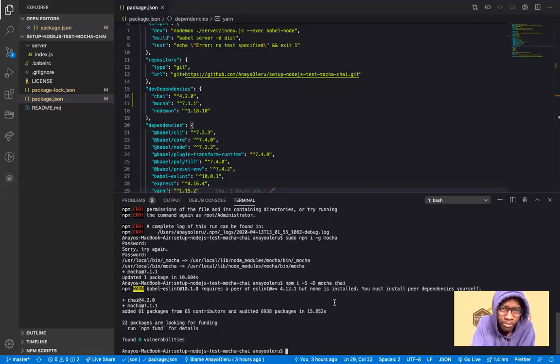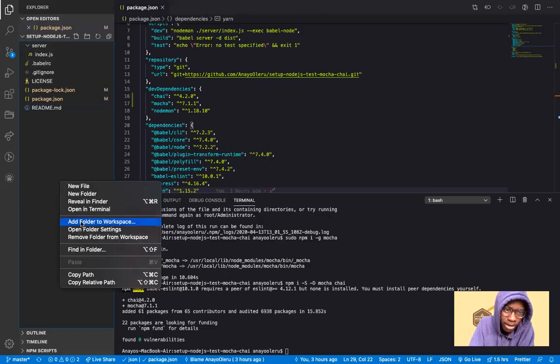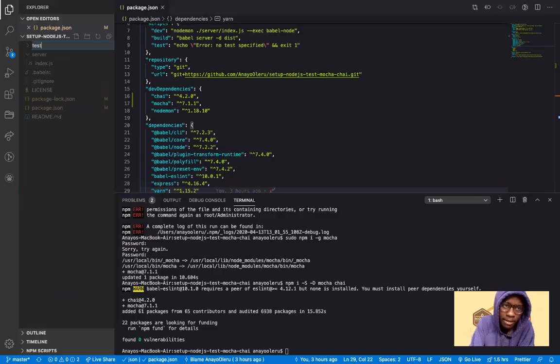So we've successfully installed Mocha and Chai. The next thing we have to do is create a test folder where all our tests will be. Did I say all our tests? I'm just writing one more test, but for you, you are creating a test folder where all your tests will be. I'm creating it in the root folder, not in the server. You can create it in the server, but I'll create it in the root. So let's create a folder called test.